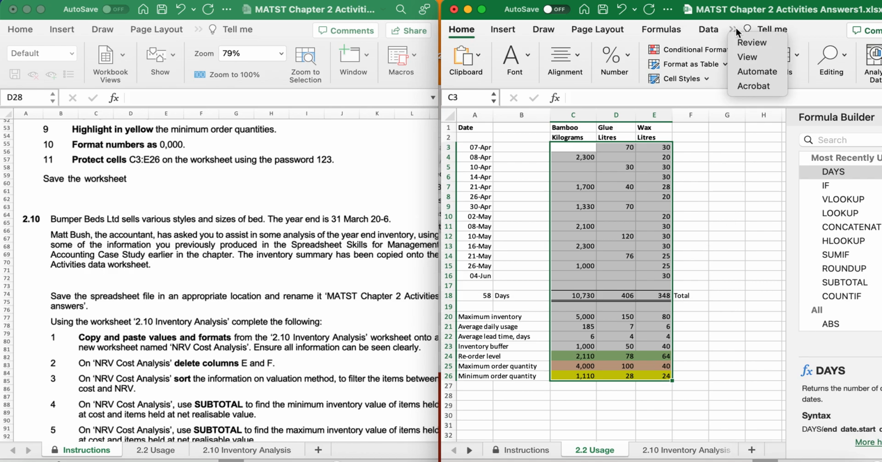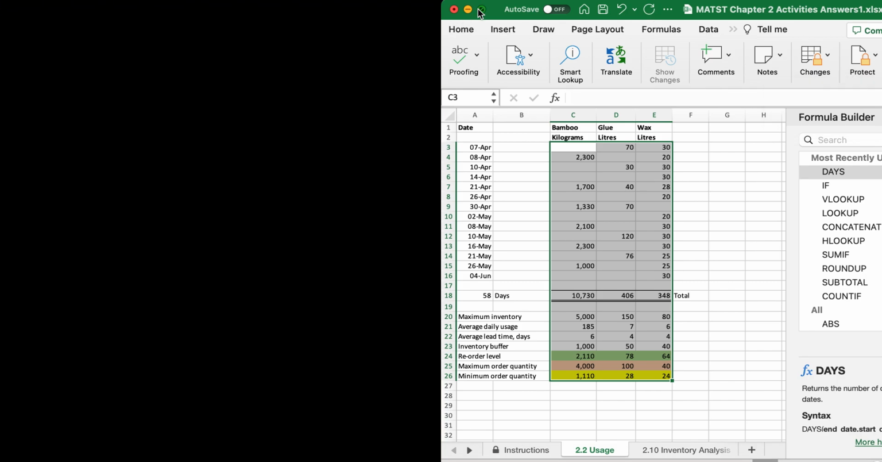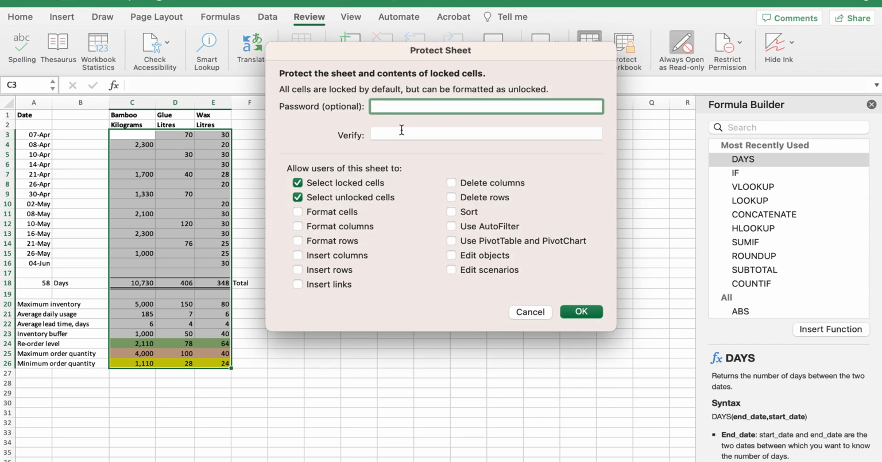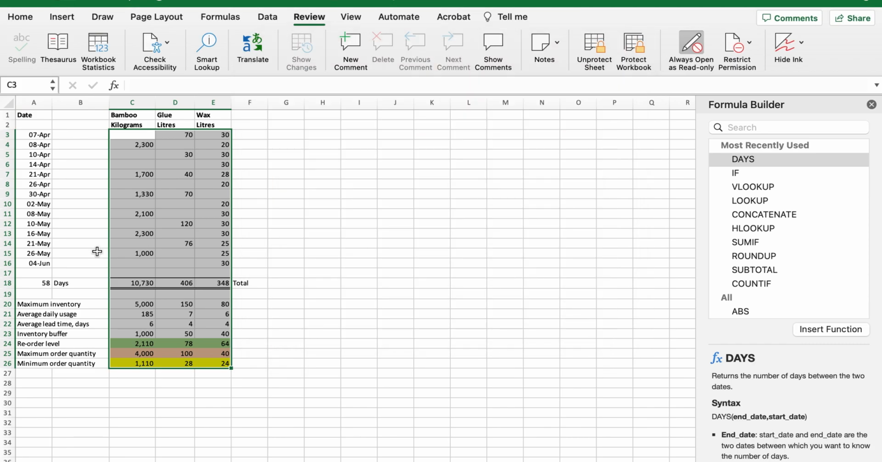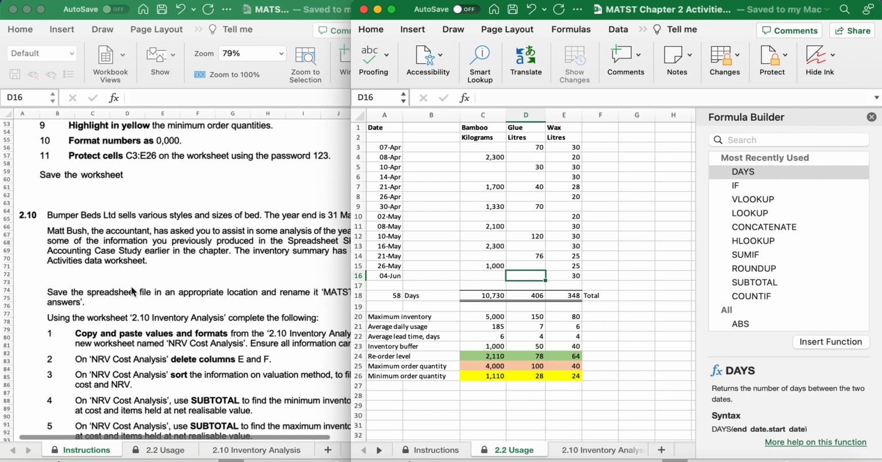So I'm going to right click, review, protect. Can't see it, so I'm just going to open it in book. So I want to protect the worksheet and I want to call it 123, 123, and click OK. That means if I go to typing it, I'm not going to be allowed to do that because I've protected the worksheet. Save my worksheet, and task 2.9 is now complete.